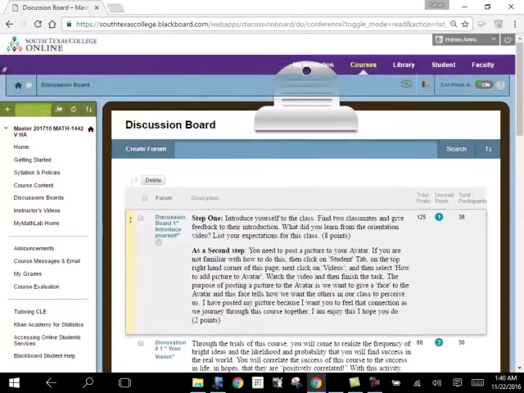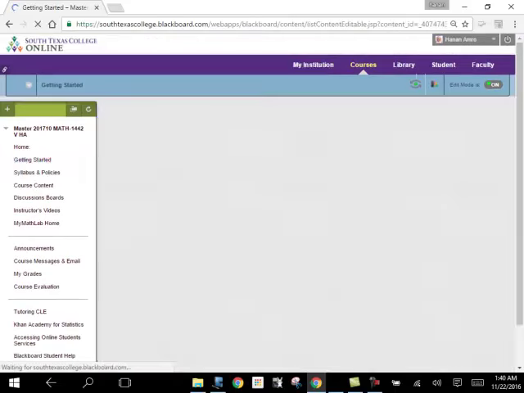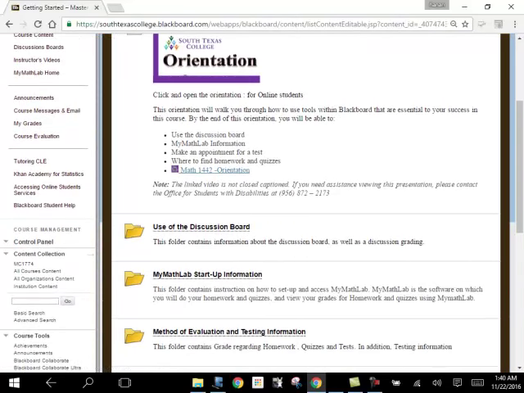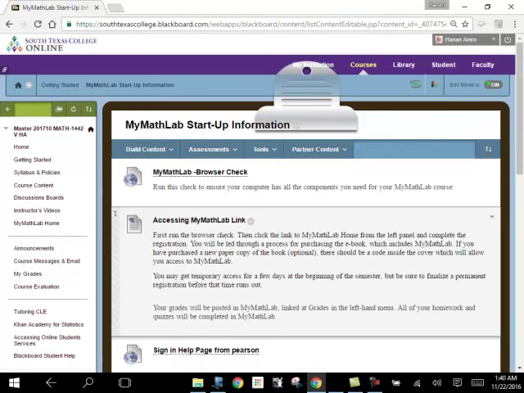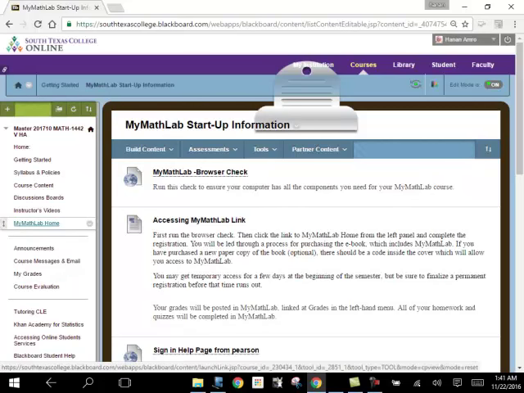If we go back to getting started, after the discussion there is information regarding MyMathLab. MyMathLab needs to be used for this course. So the first thing you want to do is go to the left icon right here where it says MyMathLab. You click on it. As a student, you'll be able to enter your information. If it is the first time, it will give you a guideline like put in your first name, last name, your email, and so on, and you'll follow.